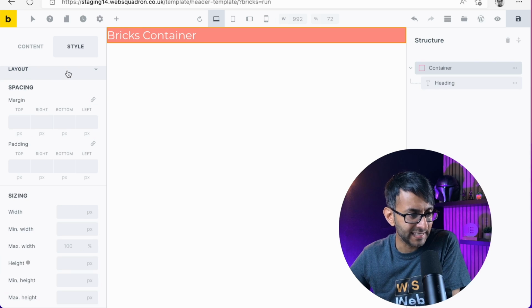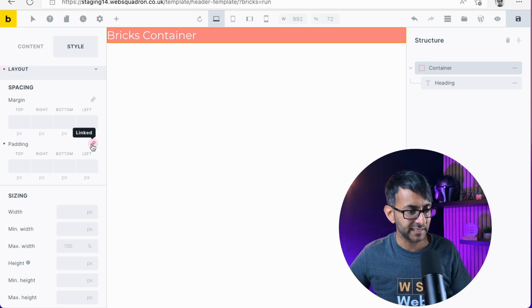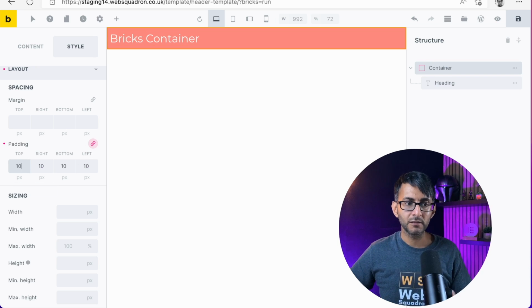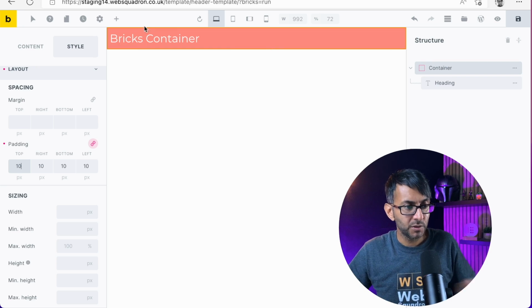So let's now go to layout. I'm going to say that this has some padding for the entire container, so we're going to put the link button on, and I'm going to go with a 10. It's doing what we think it would do, okay?